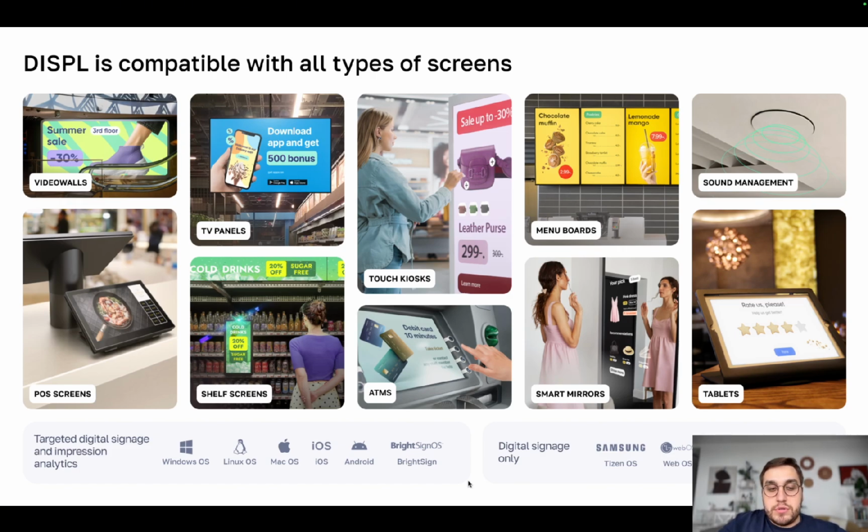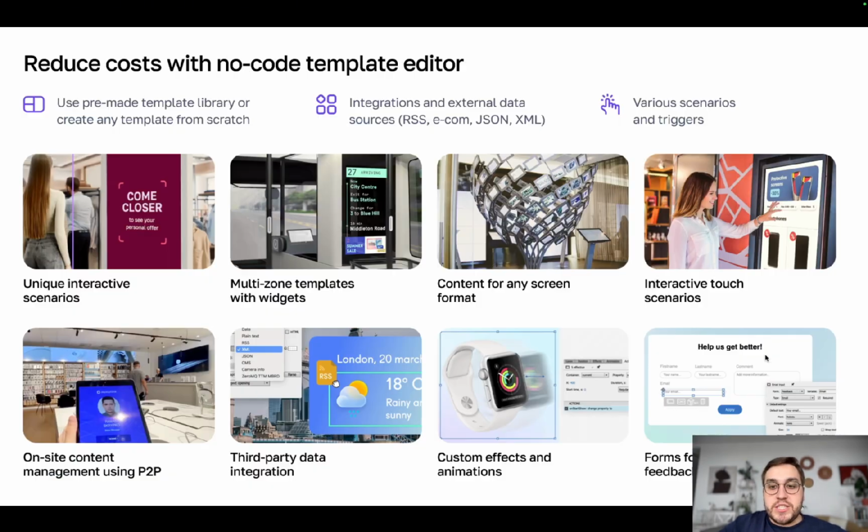You can use our usual CMS on them, but often, for example, if you have some specific scenarios like interactive service, like rate our service or digital catalogs, you need specific scenarios for your situation, for your project. That's when you will need the DISPL Designer app, because it allows you to create these unique interactive scenarios and also scenarios for unique screen formats.